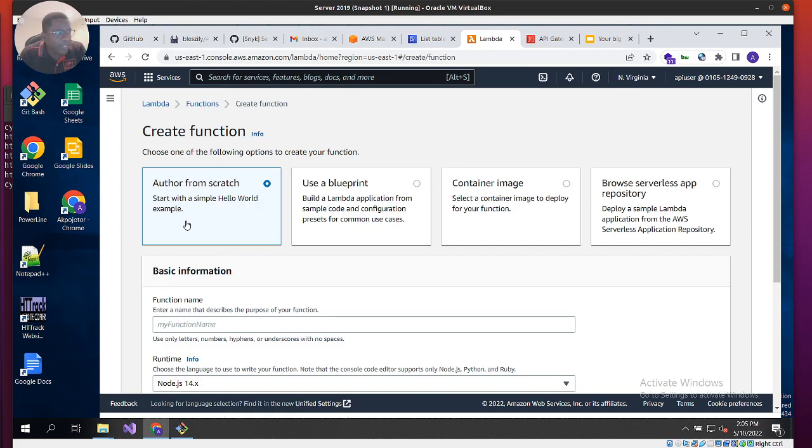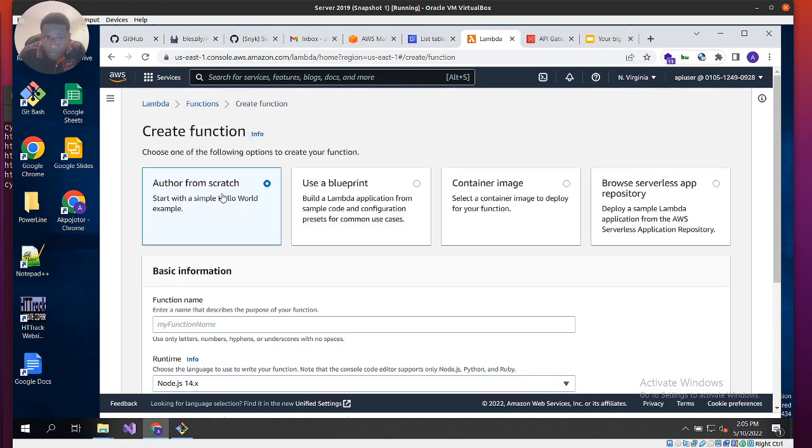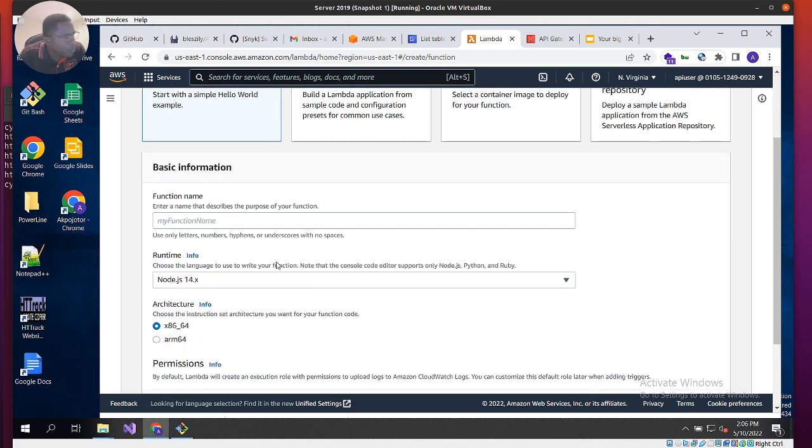Okay, great. Now we can author from scratch, we can use a blueprint or container image. They've got a bunch of options. I think I'm going to author from scratch because I'll have to build the JS file for this. Okay, so the function name, we'll give it a name. We'll just call this same HTTP. We'll call this create, read, use, delete. Then we'll call this function. That sounds like a good name again.